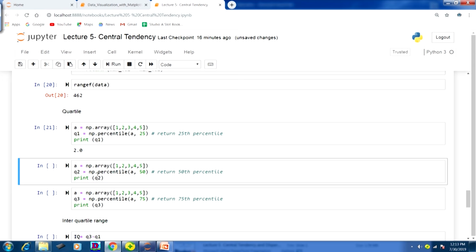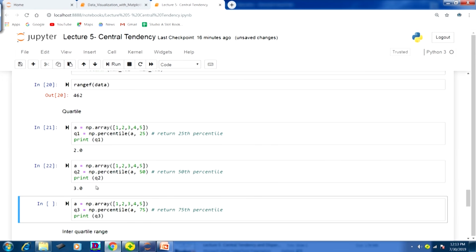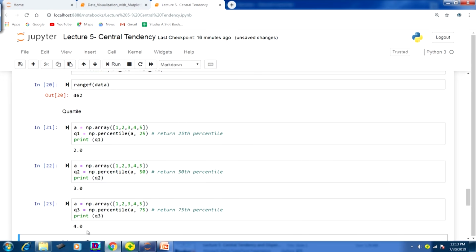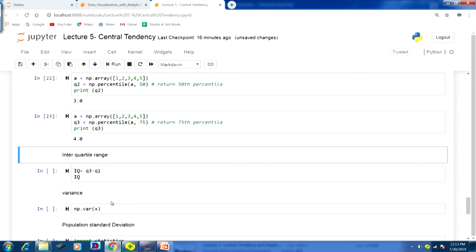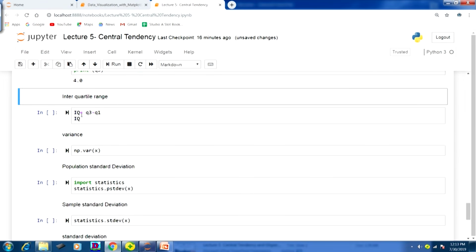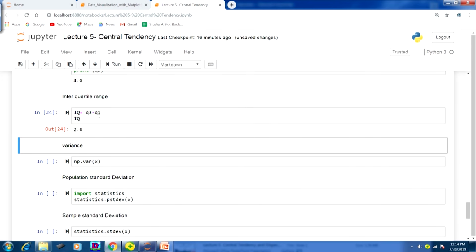The same thing, np.percentile of a comma 50, I am going to call Q2. So, 3 is otherwise the median. Look at this: because it is an odd number of values, the middle value is 3, obviously the 50th percentile. We will go for the third one, Q3, which is 4, the 75th percentile. Next, the spread is measured in terms of the interquartile range, as we know already, Q3 minus Q1. So, that is nothing but IQR, Q3 minus Q1.